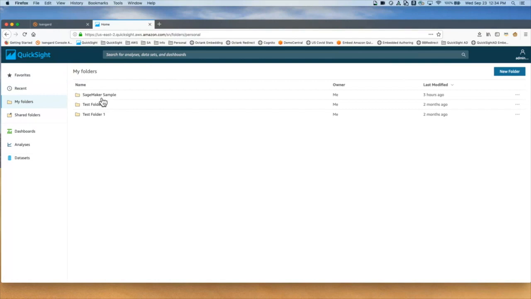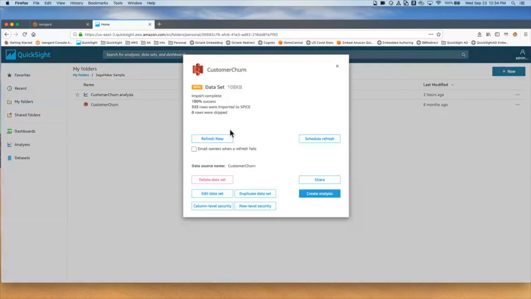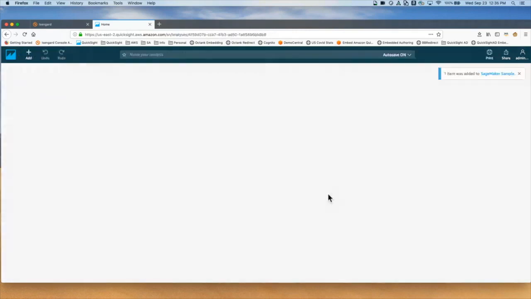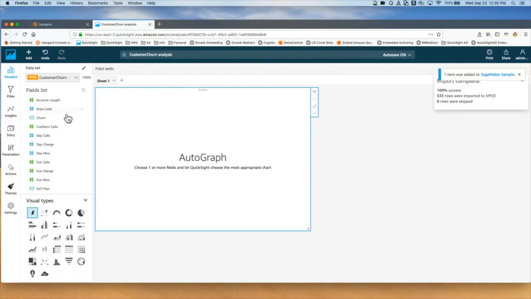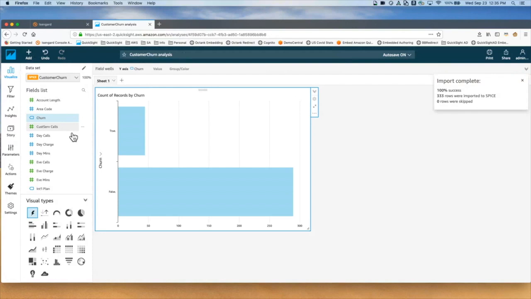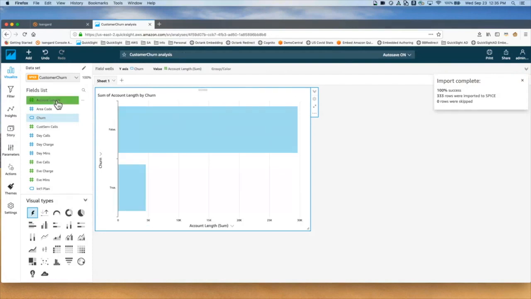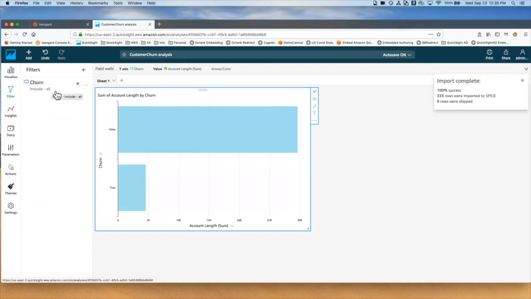So if I were to go into the earlier customer churn model that I had there and create an analysis from it, let's see, I could bring in churn as a dimension and maybe plot the account length against it. And now if I want to quickly filter on churn and expose that as a control, I can use this dialog against the churn field from the field list to add that as a filter. So a filter got added for churn.